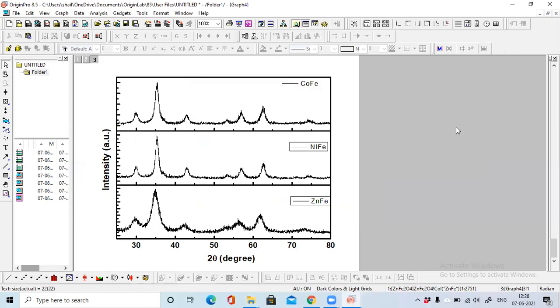So this is the XRD pattern. If you want to compare all these three ferrites' properties, you can compare the X-ray diffraction and do the analysis. So this is all about how to plot the XRD data using Origin.